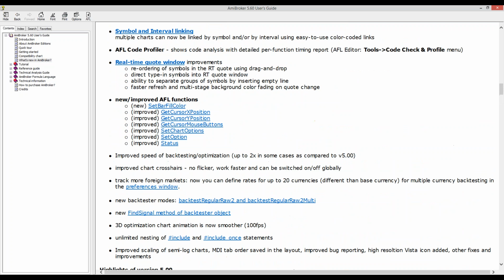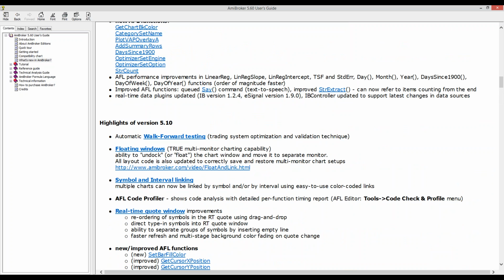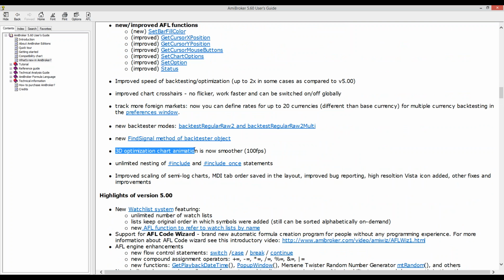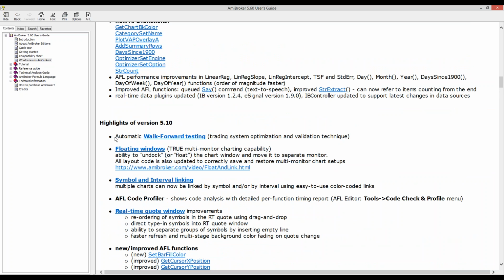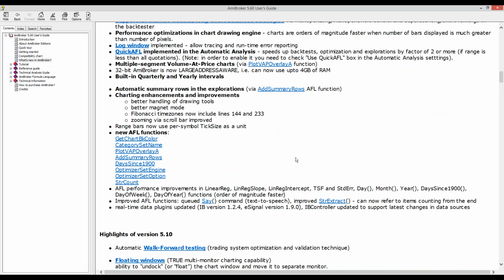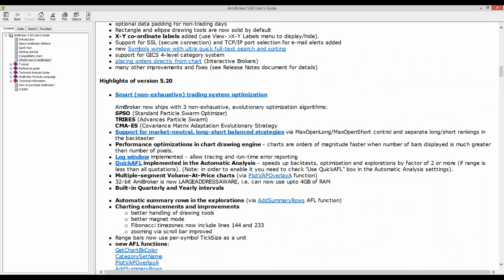So something about 3D optimization. I have no idea what that means. Chart animation, not sure, but okay. For those of us who are really interested in analysis, walk forward testing, that's cool. This is something that I've always craved for, floating windows, so that you can get actual multi-monitor setups, attach two or three monitors and push windows to different screens and get a really nice setup. No idea what all this stuff is. Don't even know what it stands for, or even if you read it, what it means. If you are very statistically or analytically oriented, then all this is there: the covariance, metrics, adaptation, whatever.